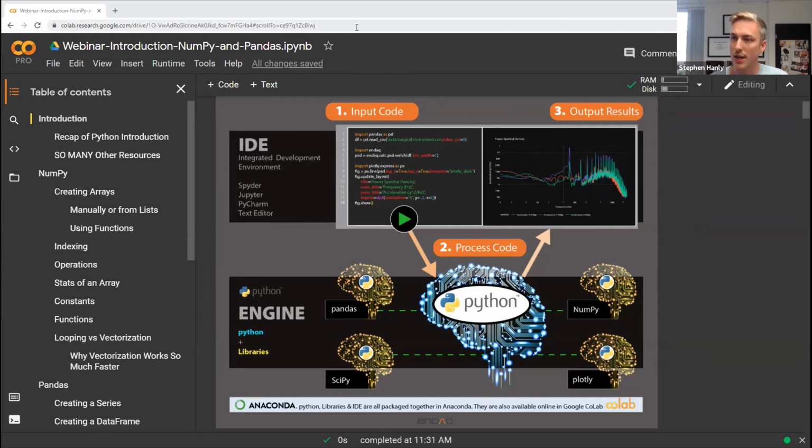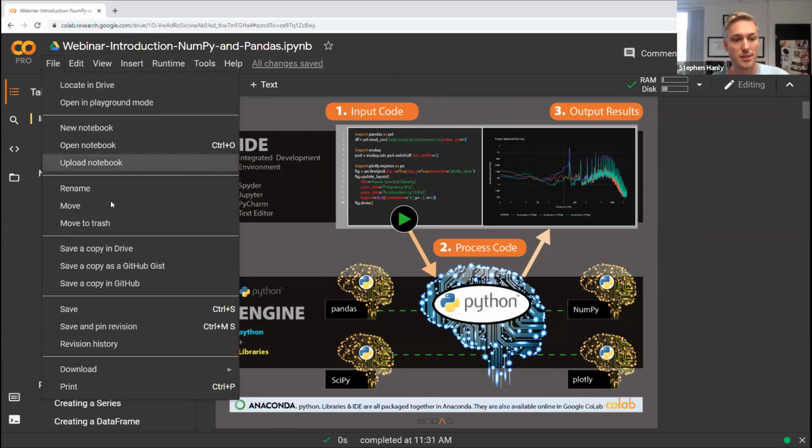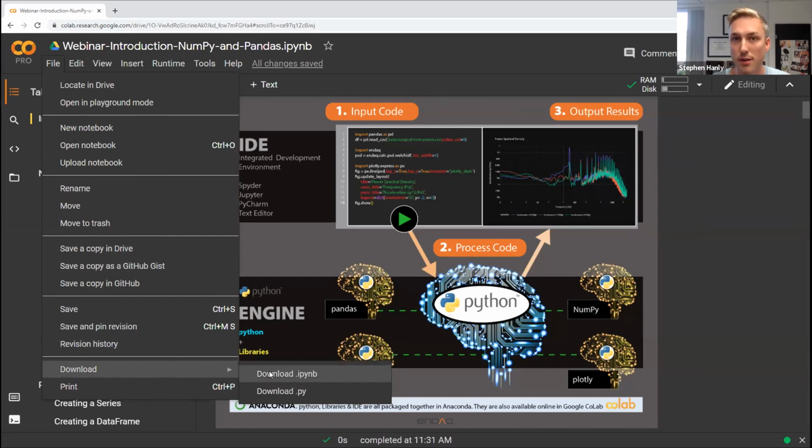So I'll send the link out, or Tina, can you send out the link in the chat? I want you to follow along in this notebook. You can save a copy of this notebook to your own Google Drive if you want to stay in the cloud environment, or you can download an IPython notebook version, which you could then open in Jupyter, or you could download a .py file, which you can open in any Python integrated development environment.